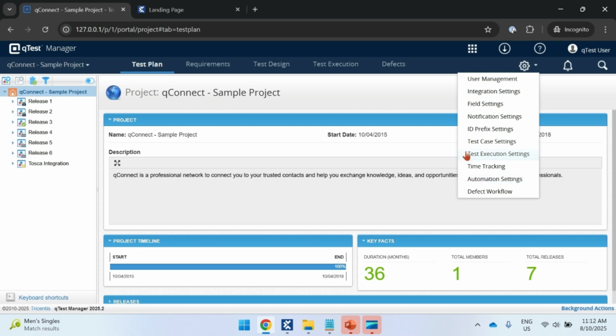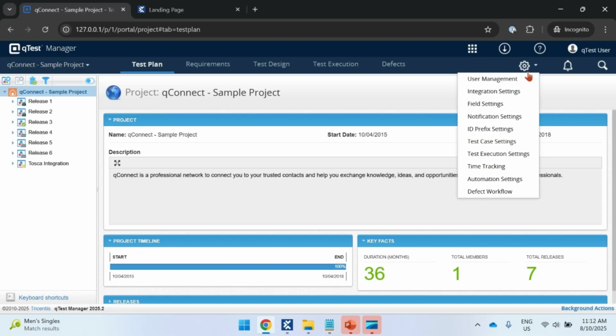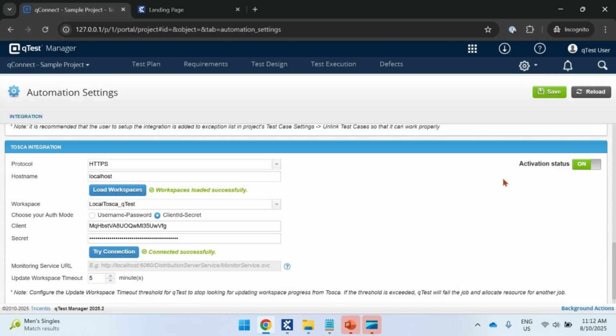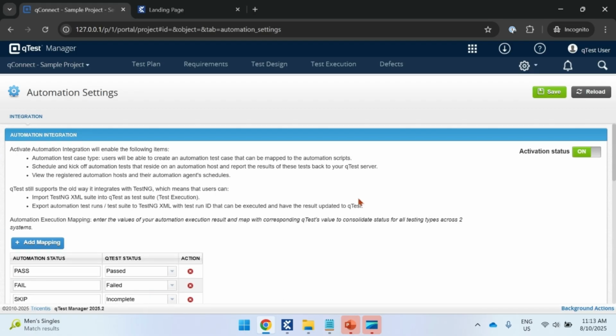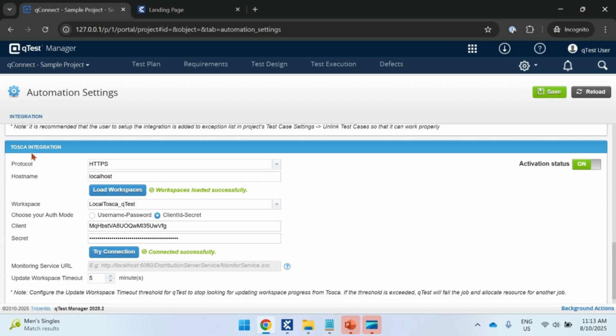The qTest Tosca integration is at project level, which means that you can connect with different Tosca for different projects based on your need. Right. So where you need to do all these settings, you need to come to project settings and then you will see called automation settings. There you can see that dedicated section for Tosca integration.